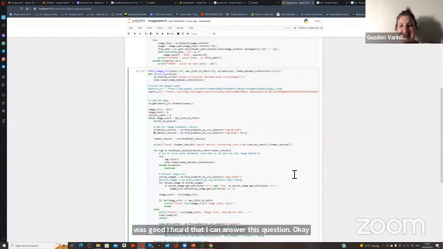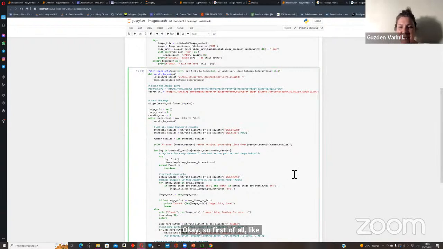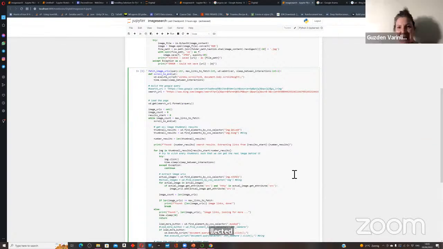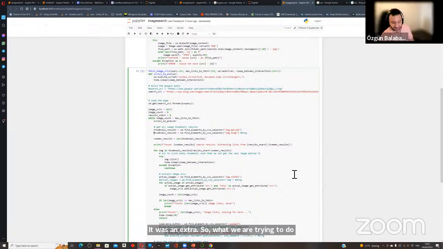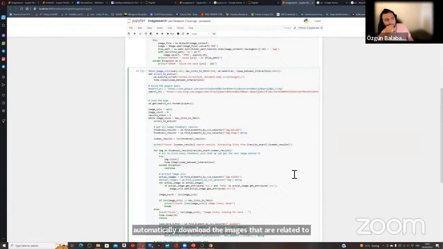Okay. First of all, stay with us. If you still miss this part, no problem. We already collected the information from the internet for you, so no worries. It was an extra. What we are trying to do is set up a system where you can automatically download the images that are related to the caravanserai that is assigned to you.